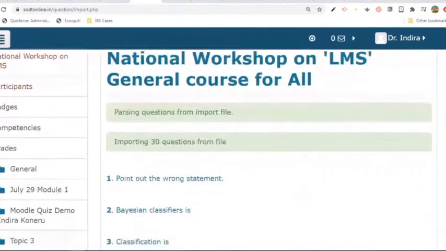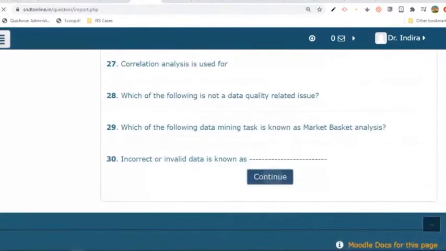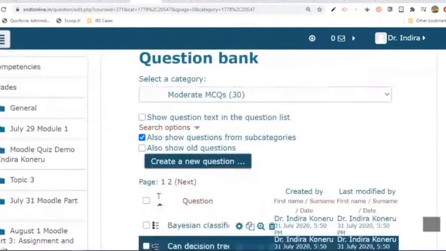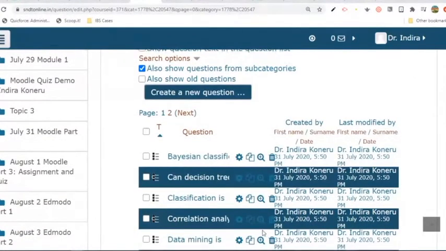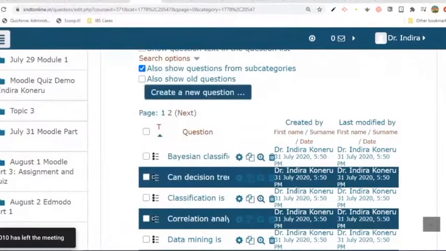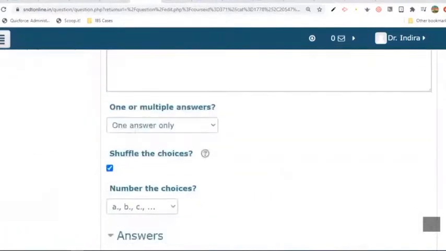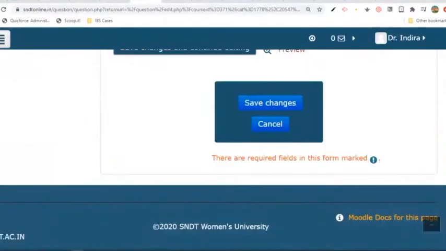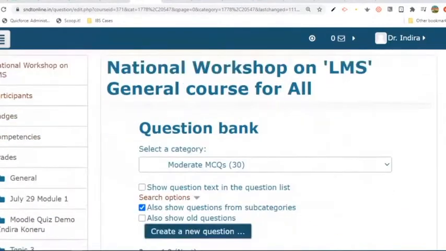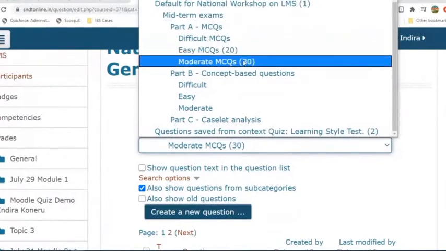This time it says importing 30 questions from the file. So these are all the questions. If anything needs to be edited because of options like none of the above, you can do it again by clicking on this. And if you want to preview, the option is there. See again here we have none of these. So I want to make it, and check this. Wherever you have such questions, uncheck and save. So here we have 20 MCQs in the easy category and 30.